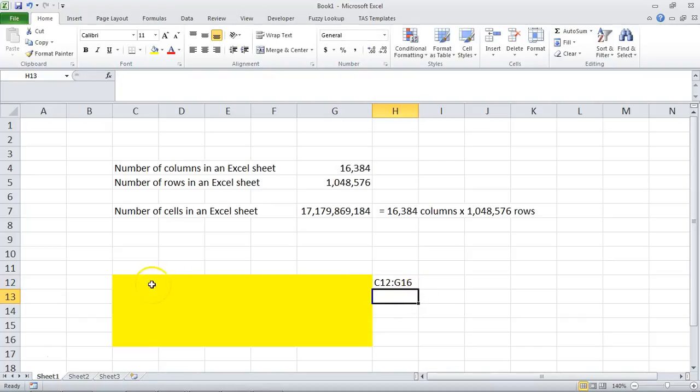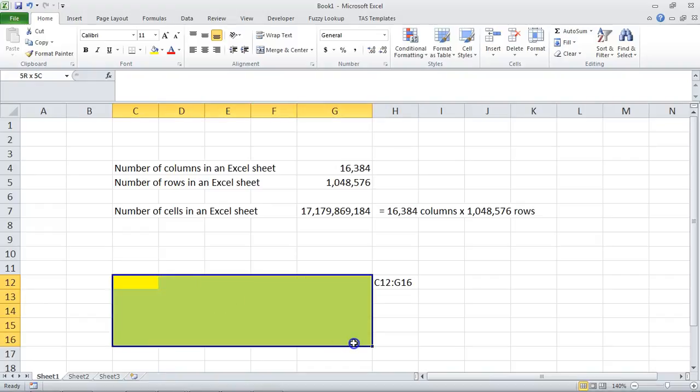As you will notice, the address starts from the top left cell of the range and ends with the bottom right cell. This nomenclature uniquely represents the currently selected range. Just like cells, ranges can also be given a name. You can select the range, go to the name box and type out a name of your preference. Once you click enter, this range has been given the name my range. So it now has a name which is my range and an address which is C12 colon G16.